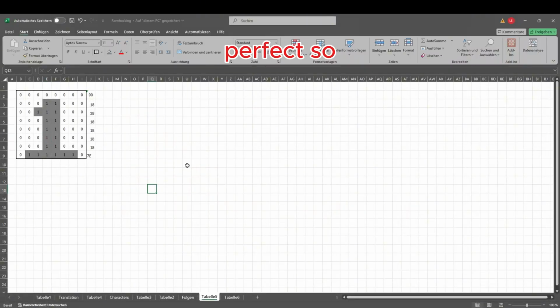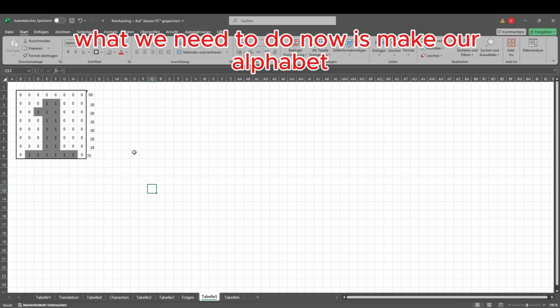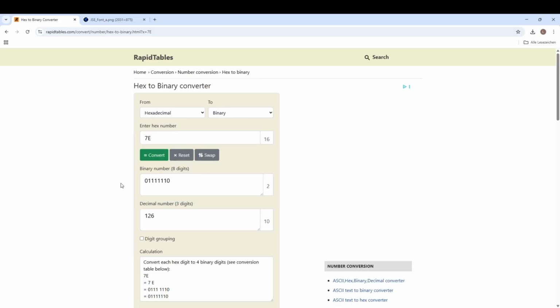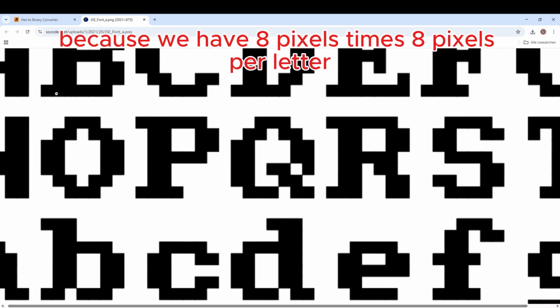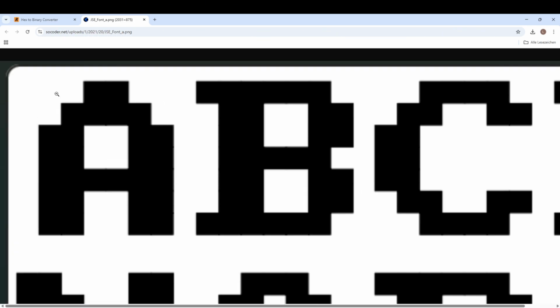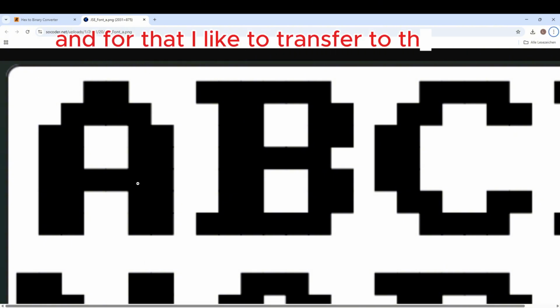Perfect. So we understand how to make the graphics for the characters. What we need to do now is make our alphabet. For that, I prepared an alphabet. I just Googled 8x8 font because we have 8 pixels times 8 pixels per letter. What we have here now is a letter, and that letter we want to get in the game. And for that, I like to transfer it to the Excel sheet.